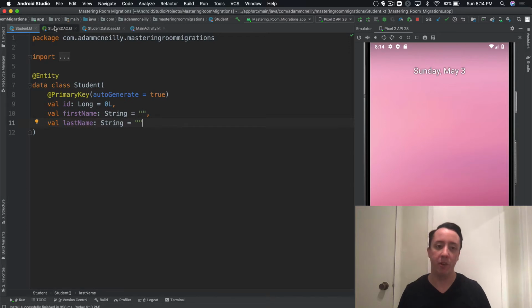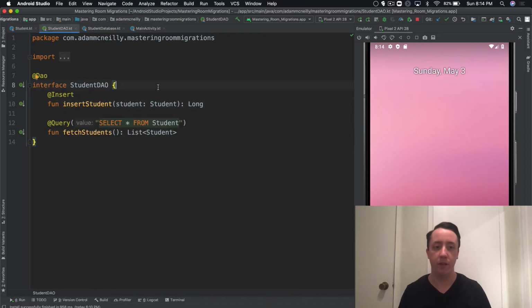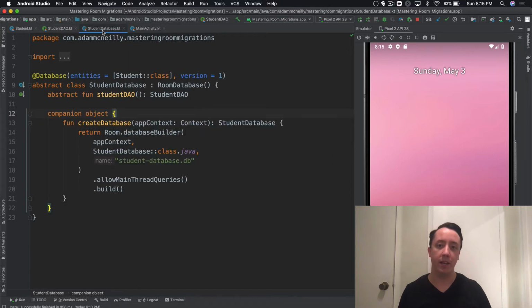If we go into our student DAO, we have two methods. One to insert a student and get the ID back, and one to fetch all of the students that are in our database. Then of course, we have our database class. Now we'll notice at the top here, where we have the @Database annotation, that defines everything we have so far. We have our list of entities, which is just Student, and our database version, which right now is 1.